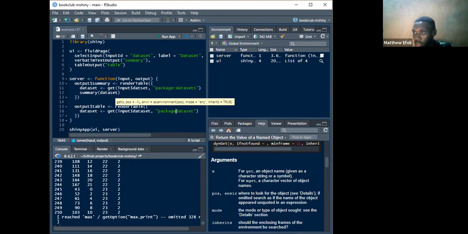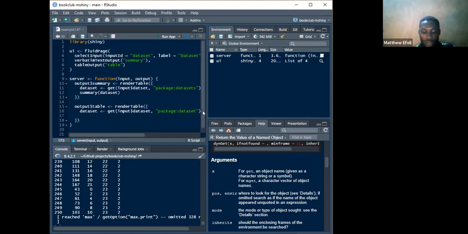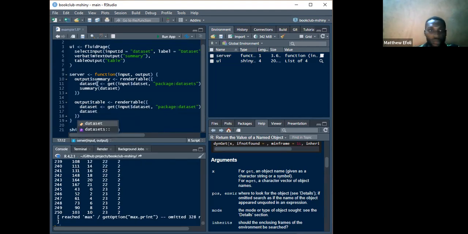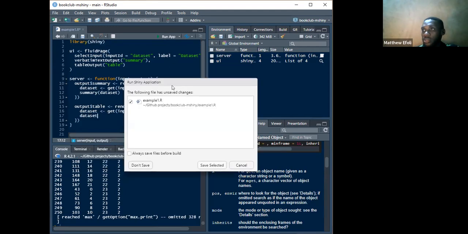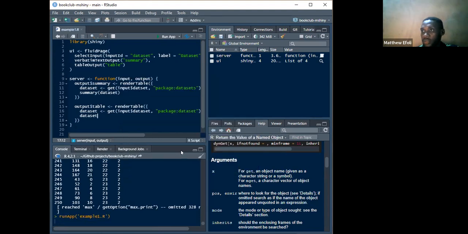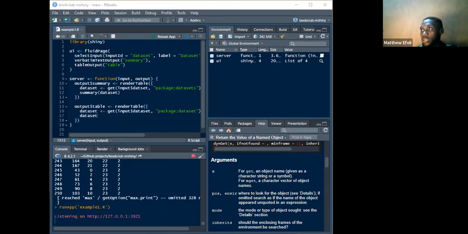Okay, I'm going to click on again. So what we wanted to print, we wanted to give us data sets. Good. So let's run this and see what happens. Hope we don't get an error. Okay, it works. Can you see the outputs?